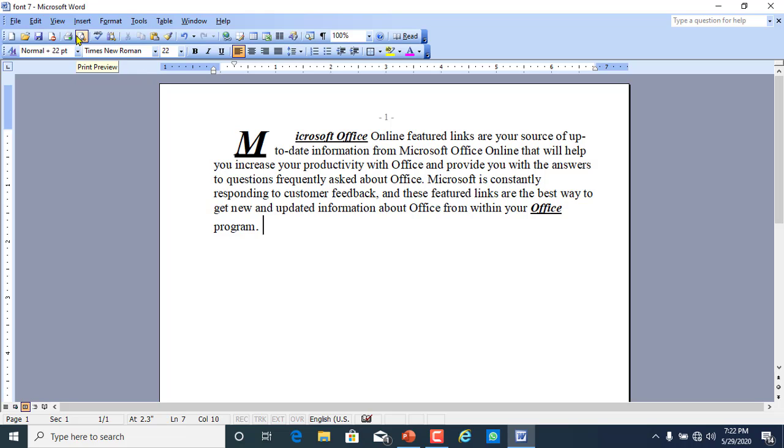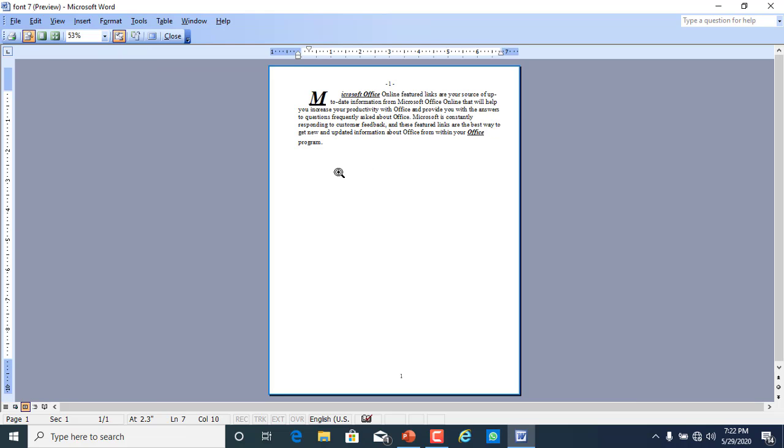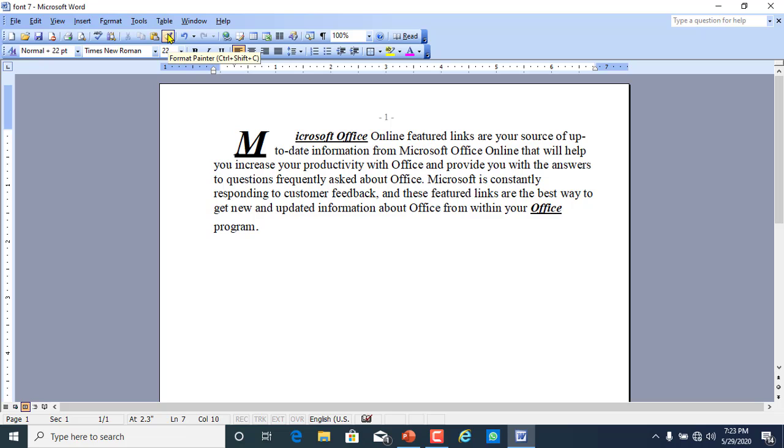This is the print preview icon, which is available on the standard toolbar. By clicking on it, we can see the print preview of our document. And to close this print preview, click on the close button. Now our document is ready to print. Click on the print icon, which is available on the standard toolbar. We can easily print our Microsoft Word document.